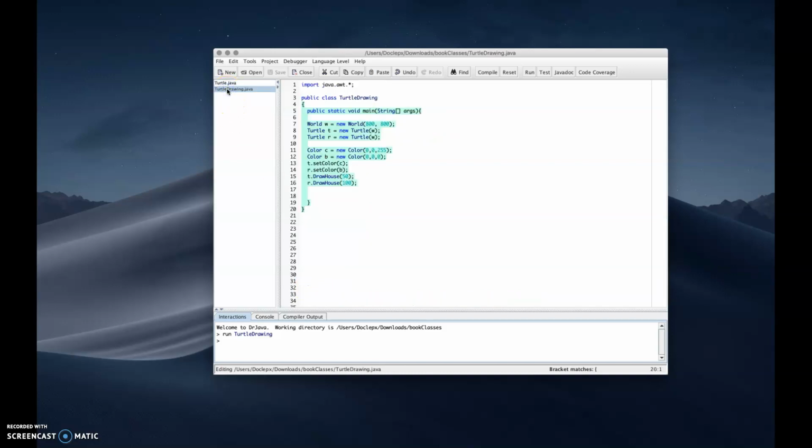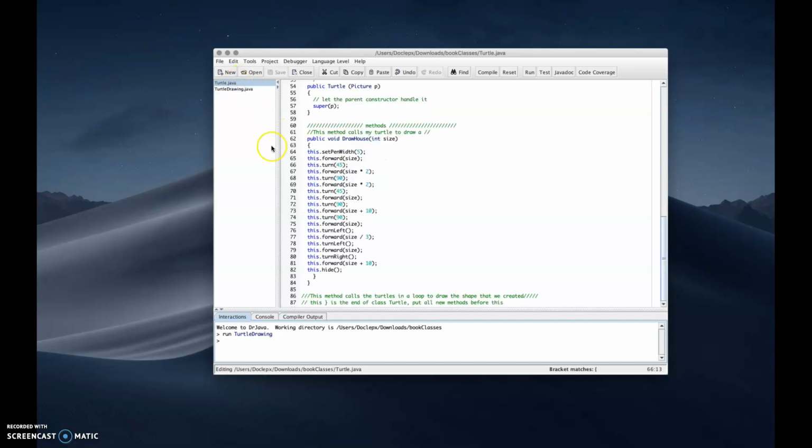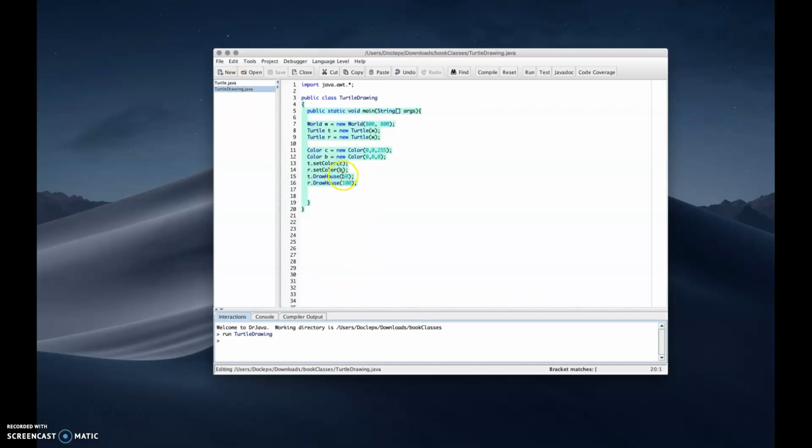So now if we come over here, we have both of the turtles being called to set their color to the two colors that I've created up here. And then we have called each turtle to run the method that I created in my turtle.java file at two different sizes, so it kind of works a little different for each one.